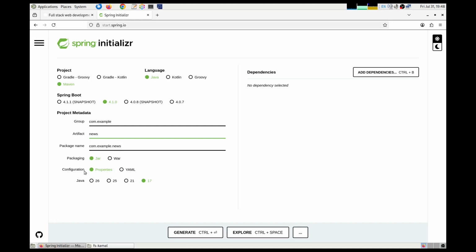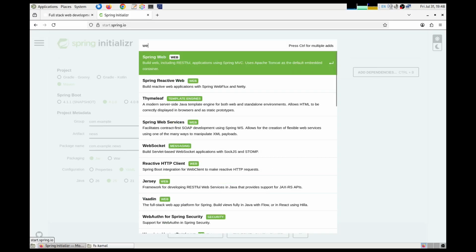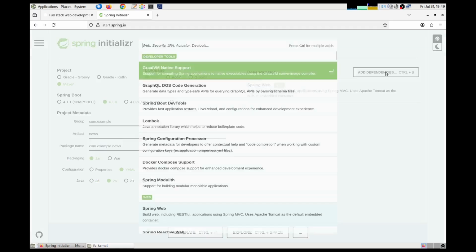And configuration, you can either use the properties files or YAML files. Java version, I will select Java version 25. Dependencies, to get started with, we will add web, yes, Spring Web. So this is one dependency, and then we will also add dev tools.